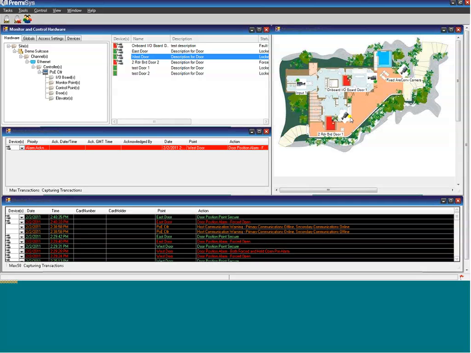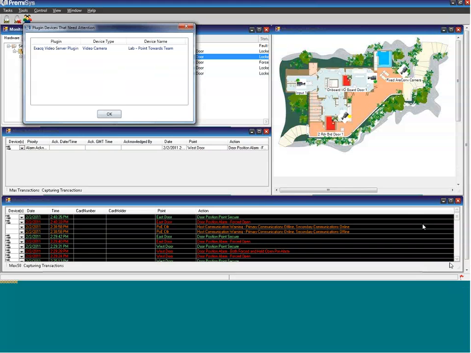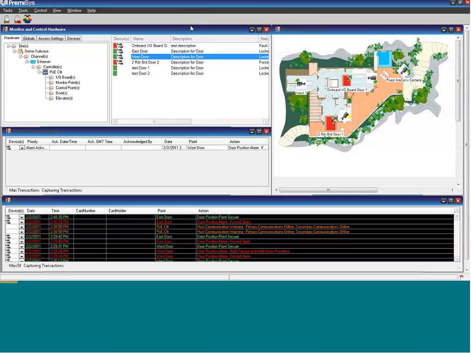Another easy way to see all the cameras or all the devices that are offline is down here in the bottom right-hand corner of the window. We have this little red flag, and if you click on that, it'll bring up this window that will list any camera that's currently offline. That's important to know because you need to know what cameras you're not going to get recorded video from or live video from in the event of an incident.